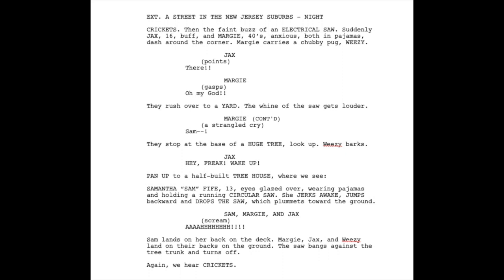It says EXT, that means exterior, outside. Okay, exterior, a street in the New Jersey suburbs, night. And then you're going to have your little action section, which sets the scene. It tells you what you're hearing, what you're seeing, who's in the scene. Crickets. Then the faint buzz of an electrical saw. Suddenly, Jax, 16, buff, and Margie, 40s, anxious, both in pajamas, dash around the corner. Margie carries a chubby pug, Wheezy.